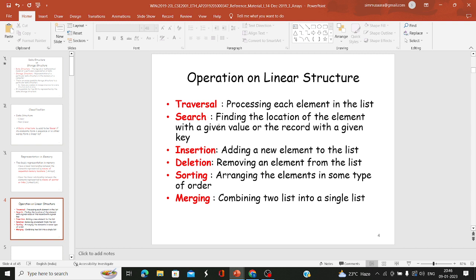Search is another operation, which is finding the location of the element with the given value, or the record with the given key. So basically, search can be done in numerous ways. So this is a big term here. You might be thinking that search is nothing but finding the index or the location of the element with a given value or record with a key. But that is not it. The search can be of multiple types again. It can be a linear search, or you can have something called the binary search, which is a very, very important concept of data structures and algorithms.